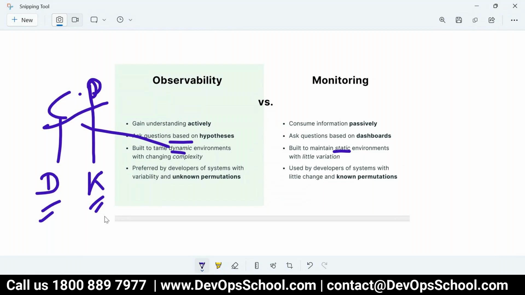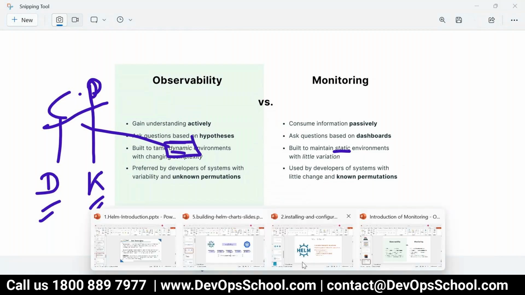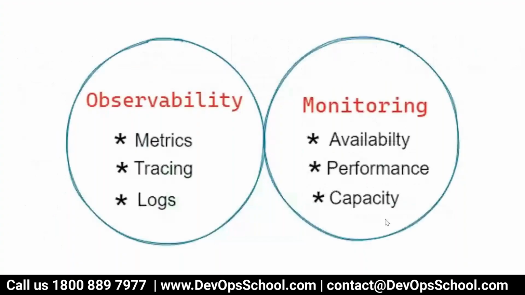So that is a dynamic environment. I don't want to get into this topic right now, but the IP addresses of pods and containers are never static. They keep changing. So setting up monitoring is very difficult where the environment keeps changing. That way, observability is the best solution for us in that case.